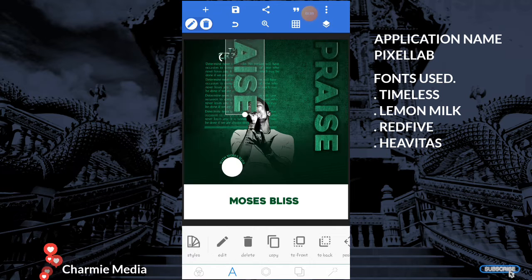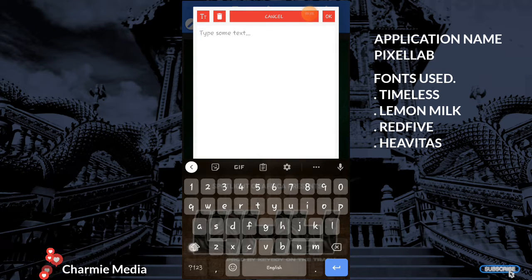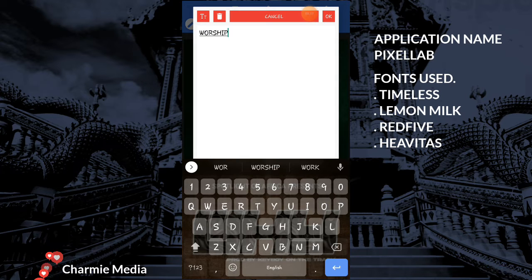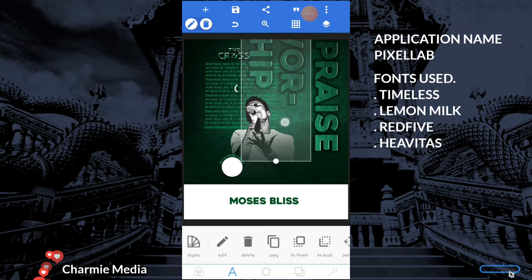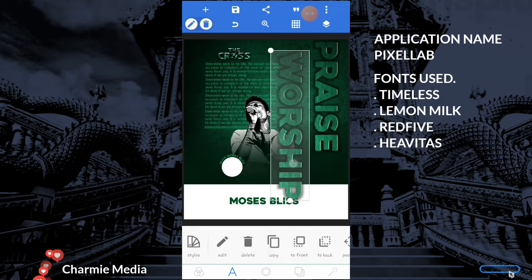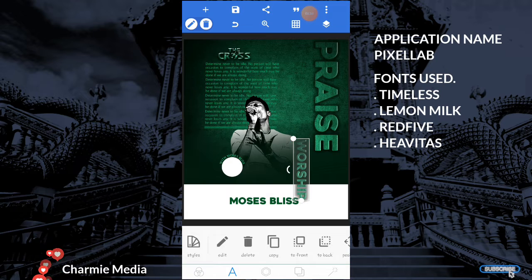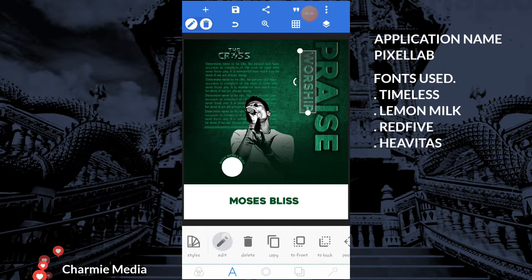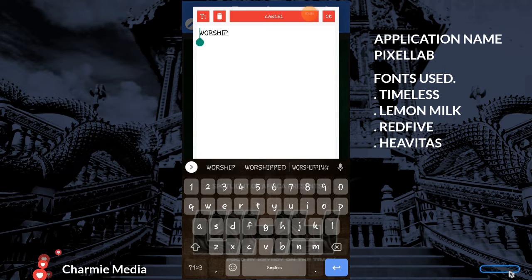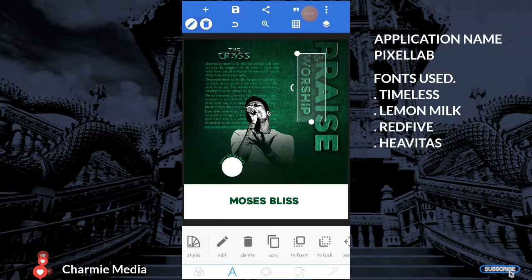I'm going to lock these layers and duplicate this. I'm going to write worship. That's the right worship. I'm going to resize this one. Okay, sorry, I forgot to put "and." So I'm going to write "and" and put a space. Three spaces. This is what I've written. This space is too much, I'm going to remove one.